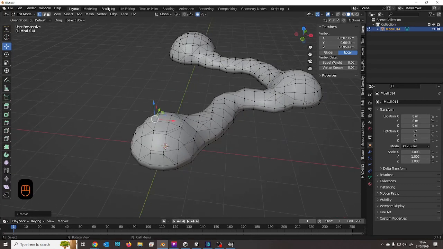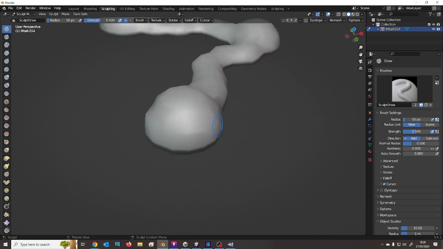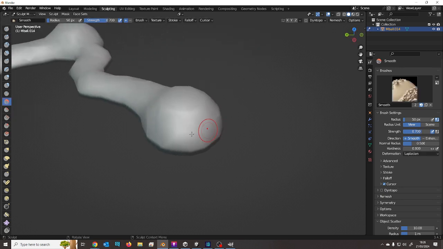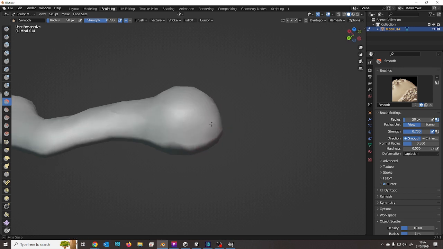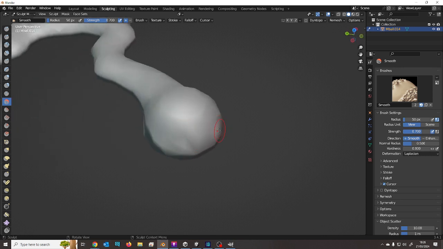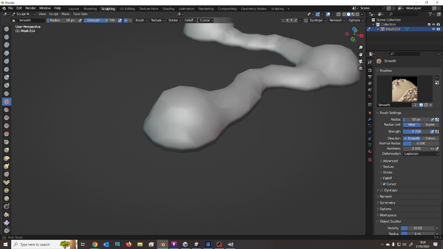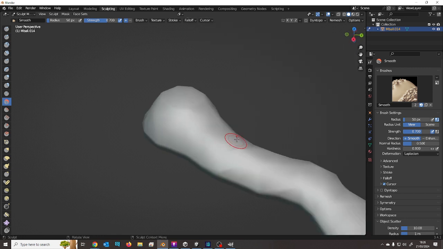You can also go into sculpting mode, and you can grab and smooth and move things around that way as well. I use smooth mostly. If the shading's starting to look a bit weird, I'll just, you know, smooth it out a bit. That one's a bit weird there.